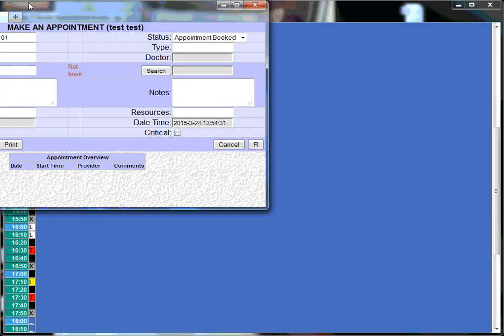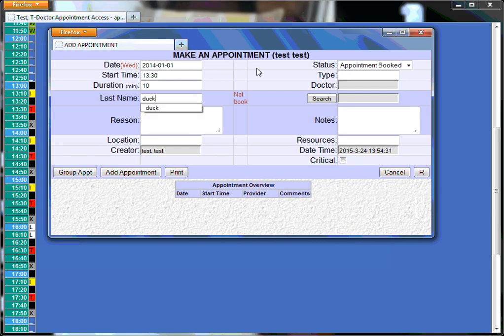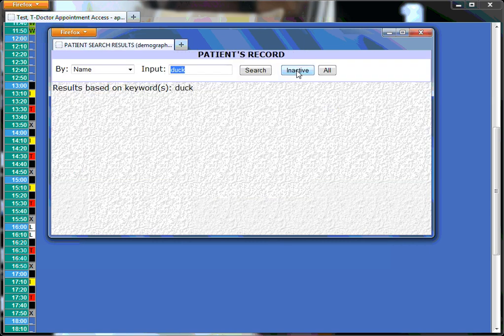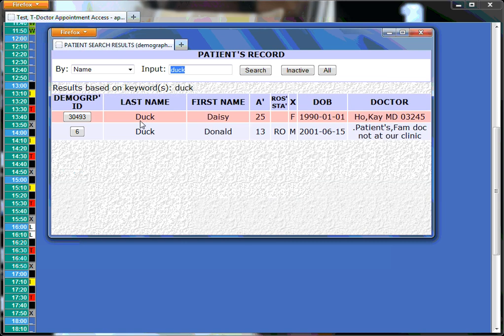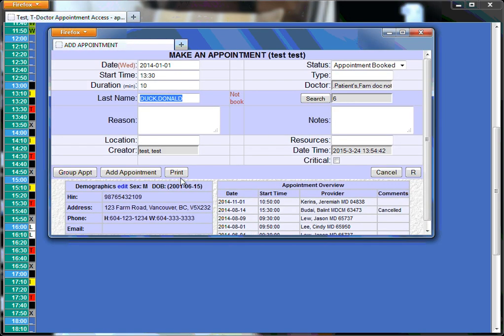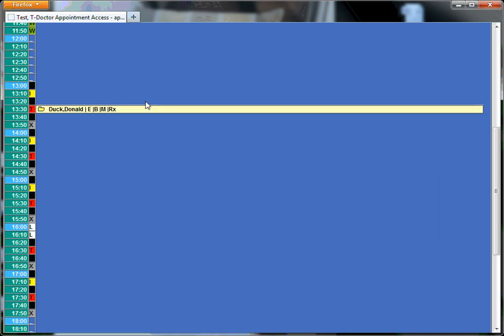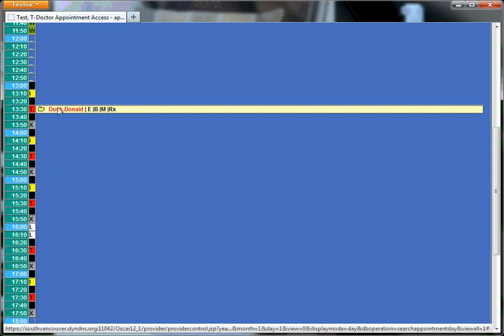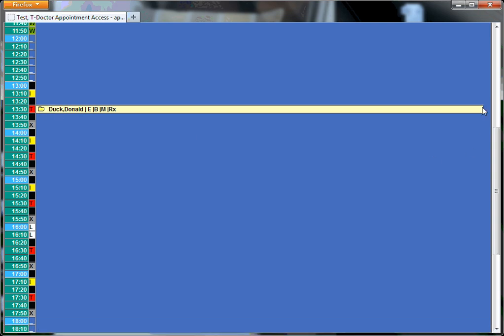Just click on the box. You'd search, let's say, Duck. And then you just add the appointment. And so in this case, you have added Donald Duck. So this is the telephone appointment. As you can see, there's a few other ones. Once a patient has taken the spot, there's no more space.